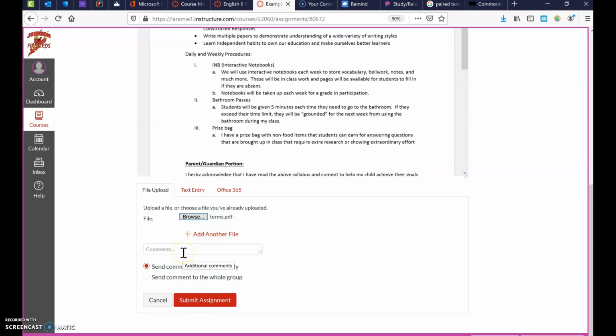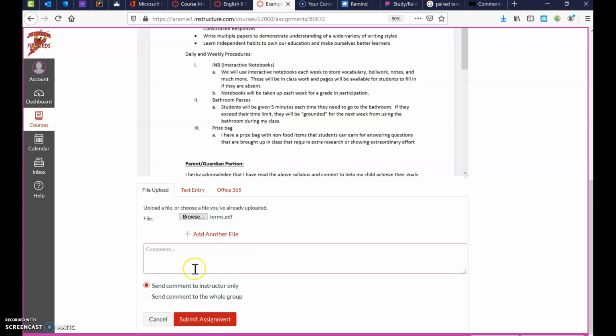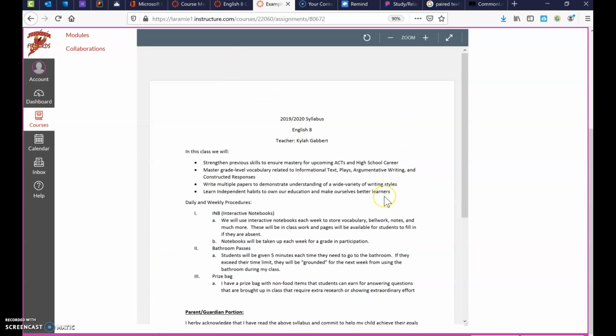If you want to add a comment for me to let me know if something, say, was weird on your document or you had to add something, you can always type it here. What I would say is send comment to instructor only. That means that I'm going to be the one that reads them. If you do send comment to the whole group, then every student is going to get a comment from you and they're not going to know why. So you want to send comment to instructor only and type your comment here. You obviously can say hello to me there if you would like to. And you're just going to hit submit assignment. For our purposes today, I'm going to cancel that.